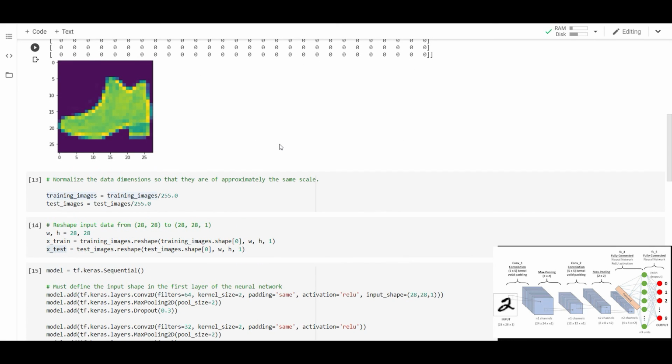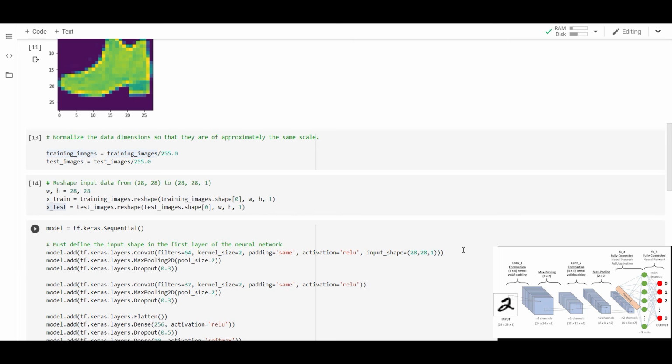So after that we need to normalize the data dimensions so that they are of approximately the same scale. So we normalized training images and test images. We need to reshape input data from 28 by 28 to 28 by 28 by 1 for the convolutional layer.